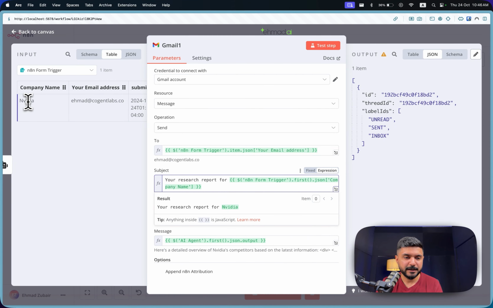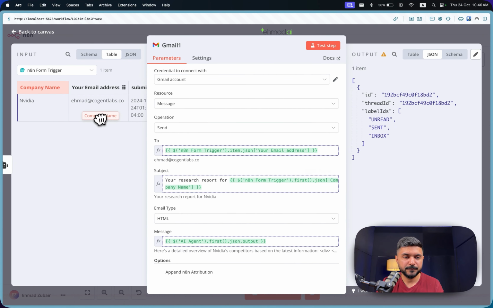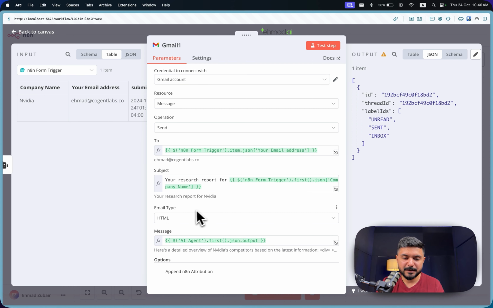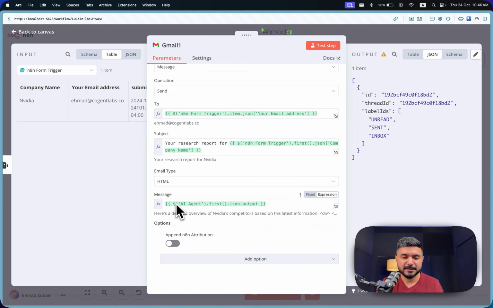I want it to be NVIDIA, so I just do this. I just drag it from here, and I can just put it here. Same thing. I want the email type to be HTML, and I want the message to be whatever we got from the AI agent. So I click on AI agent. I want the output to be here. I can just drag it here. It'll do the same thing. So yeah, it's basically that.